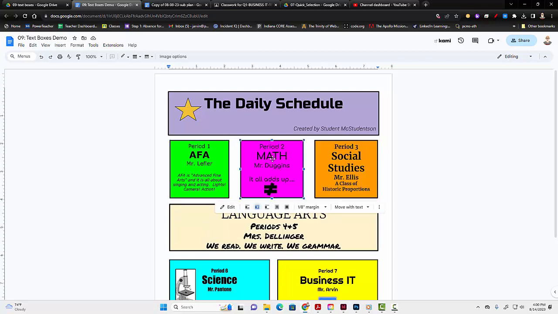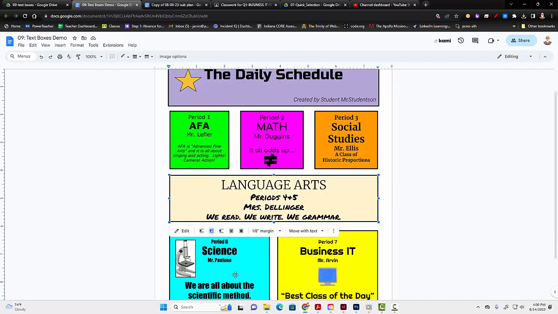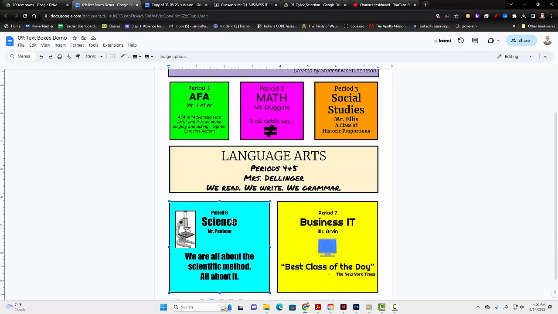And then period 2, math, Mr. Duggins, and it has a little comment about the class right there. And period 3, social studies, Mr. Ellis, and it has a little comment about the class. Same thing is true about, this is 4-5, right? Your language arts blocks are a 2-period thing. So 4-5, language arts, Mrs. Dellinger, we read, we write, okay, a comment about that. And then here's period 6, science, Mr. Pantone, little comment there. And then period 7, business IT. I put my own class on there, best class of the day.